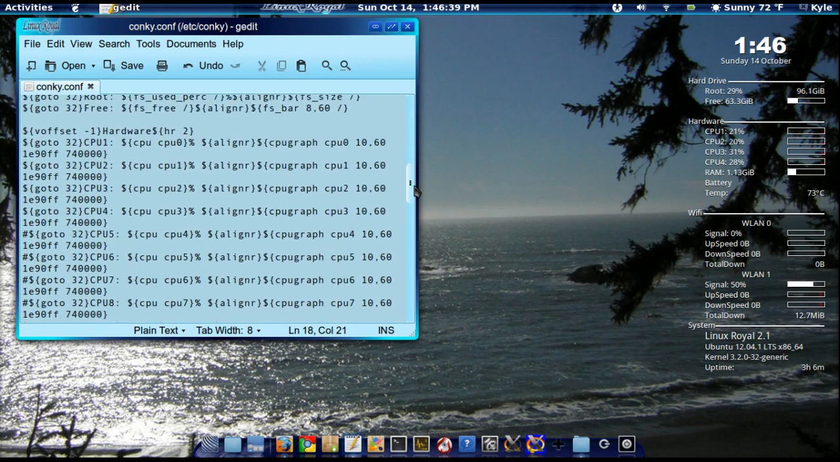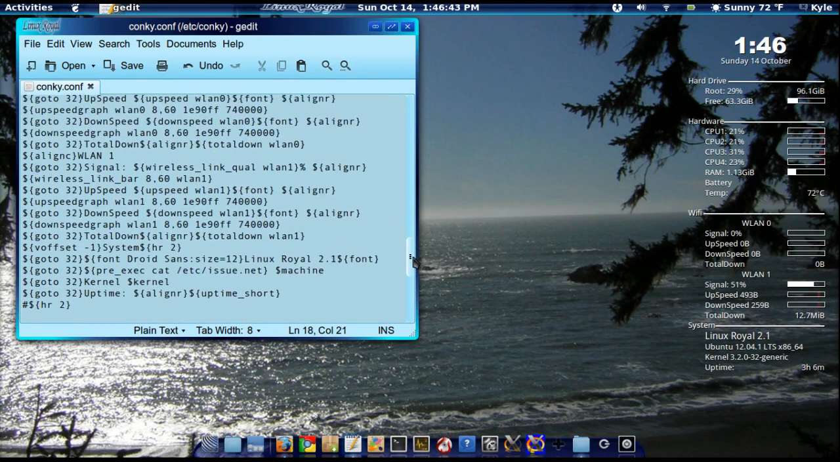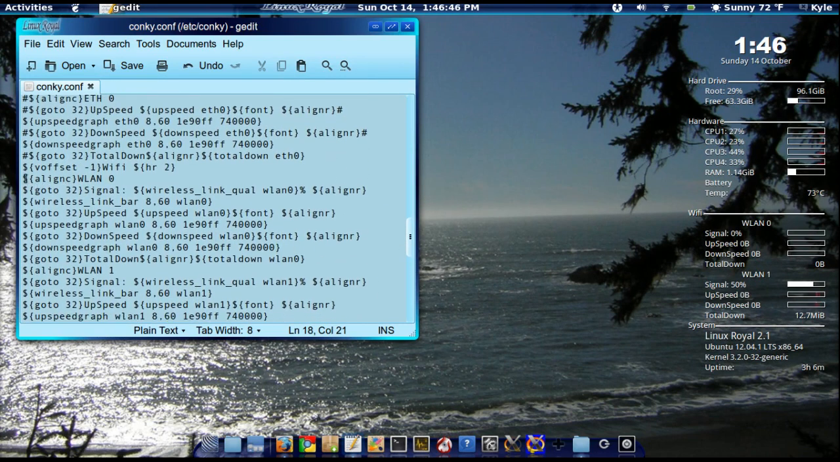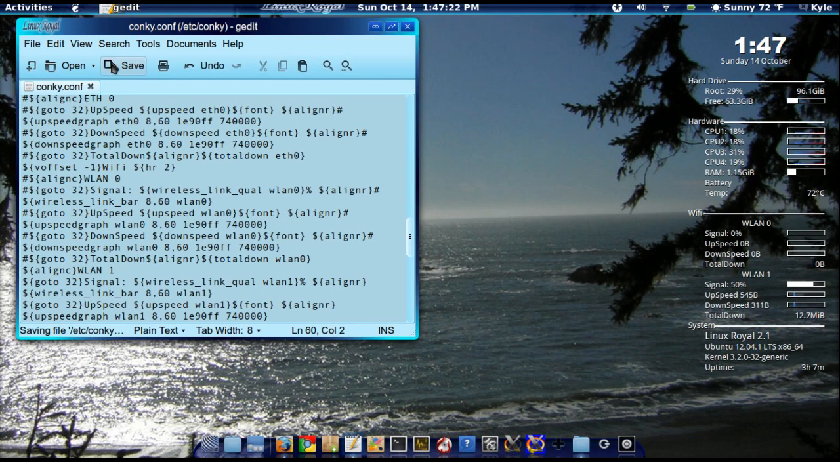Now I like to keep mine to a minimum. And since I mostly use my external USB Wi-Fi adapter, I usually eliminate the rest of these from showing, so I have a very minimal Conky. I have all the information I need for the hardware and temperatures that I like. And still have a minimal look to it.